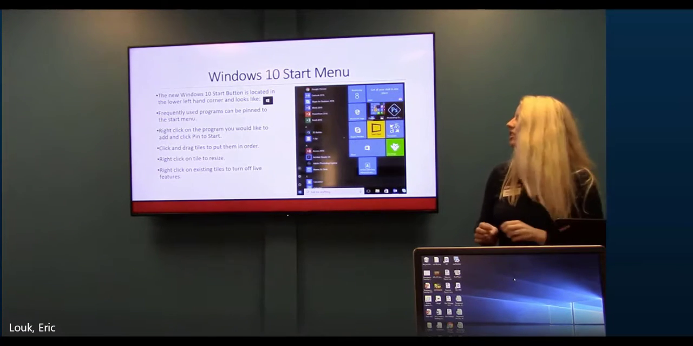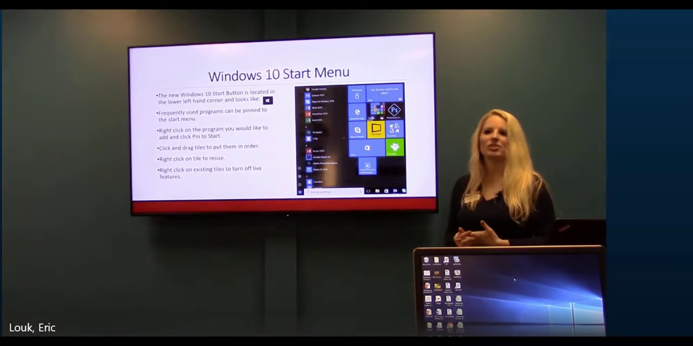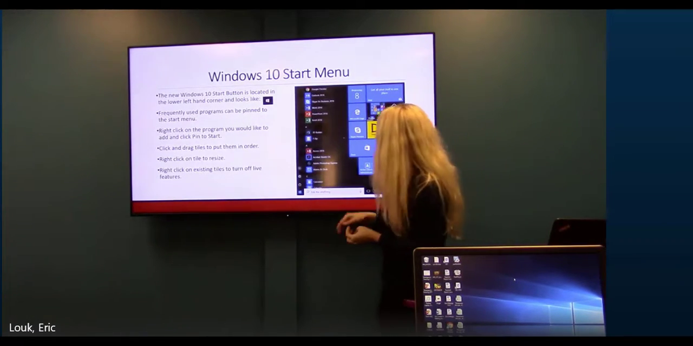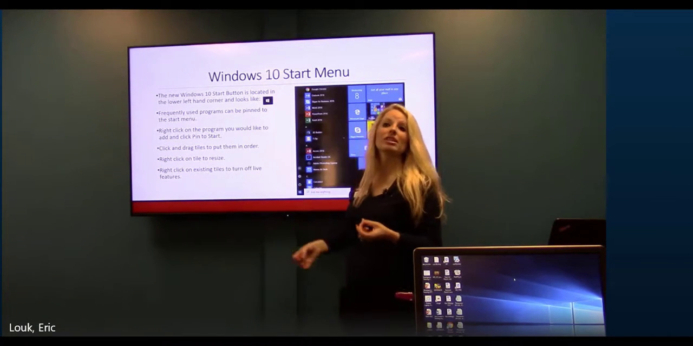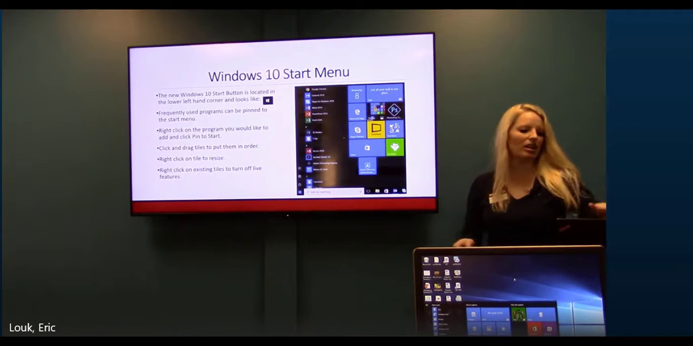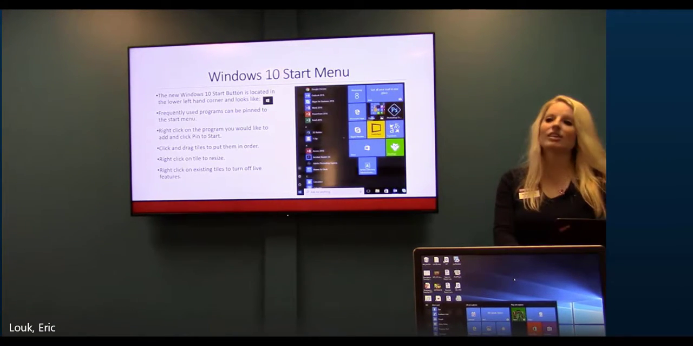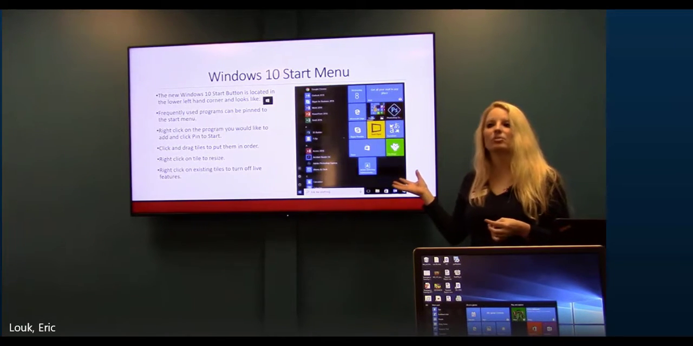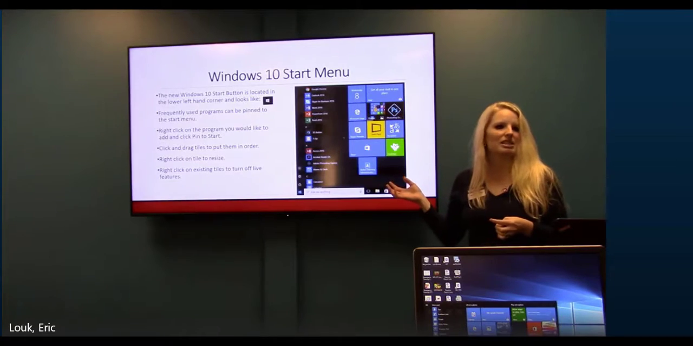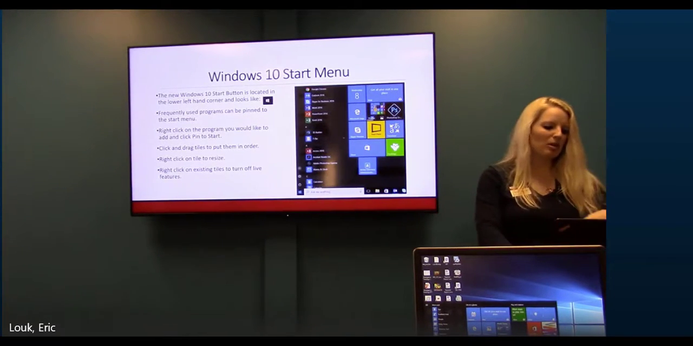Okay, so let's take a look in a little more detail at the Start menu. To open the Start menu, you can click in the bottom lower left-hand corner on the Start button, or you can click on the Windows button, which is located two buttons to the left of your spacebar on your keyboard. So what we can do, we can customize the Start menu to find programs easier. So let me show you what I mean by that.